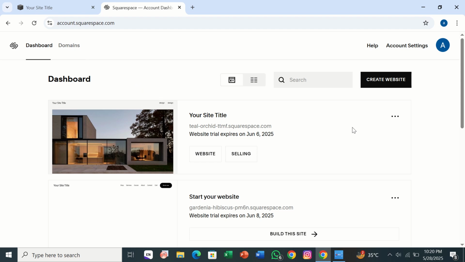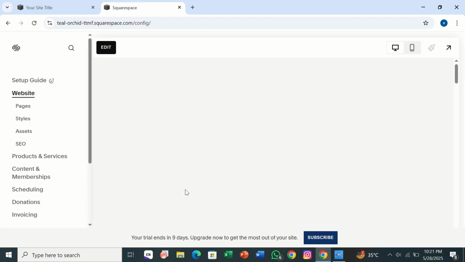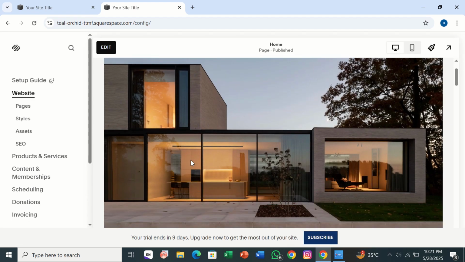Just log in or sign up to your Squarespace and this dashboard or the home screen is going to appear on your page. Now, you already have a site. If you don't have one, you are going to create a site. I already have one, so I am going to go to my website. Simply click on it. It might take about 2 to 3 minutes to load the site, and then we're going to start our email campaign. Here you see, this is my site.